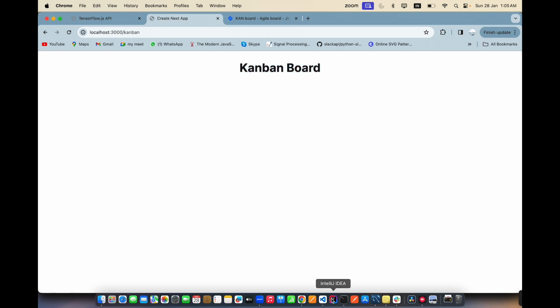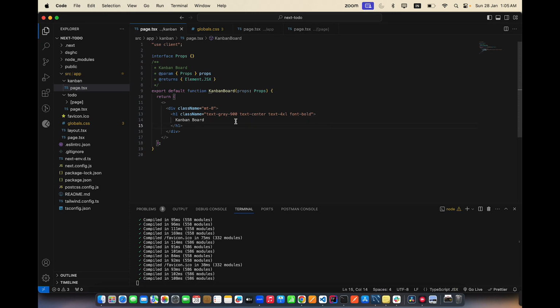Okay, so let's go to the code first. I have this small template ready already over here. I have created this page, and the route is Kanban. If you know about Next.js, whatever route you create inside the app folder, you have to create the folder, and then inside the folder you have to create the page, so that when you call /Kanban, it's going to automatically load this page over there. That's how you create it.